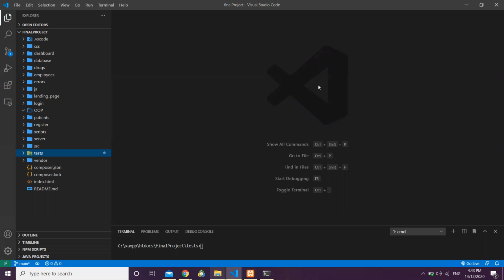So this is my backend code, and I decided to arrange my code in folders. So the CSS, I put my styles in one folder, the main dashboard in one folder, the database, my JavaScript, patients, and things like that.